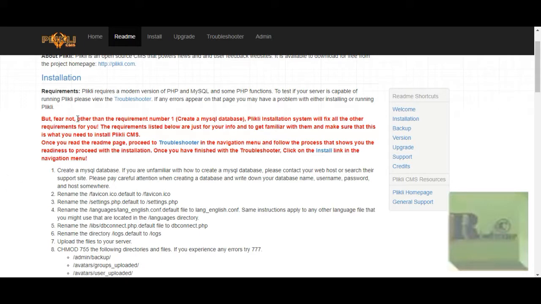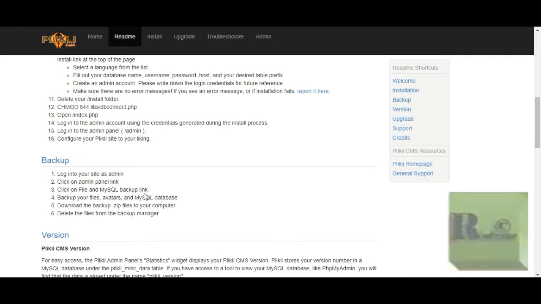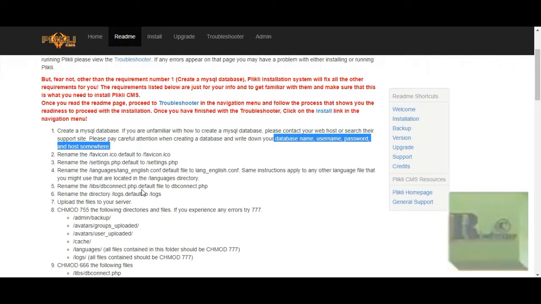Now, fear not, because other than requirement number one, which is create a MySQL database, which we can't do for you, you have to do this step: create the database and have the database name, username, password, and host ready to use in the next step of the installation. Other than that, all the other requirements here will be taken care of and fixed for you. You don't have to sweat, you don't have to manually rename or change the permission of a folder or a file, nothing at all.